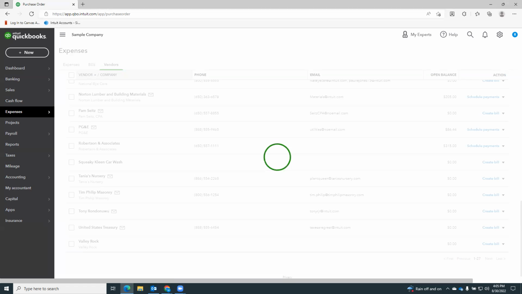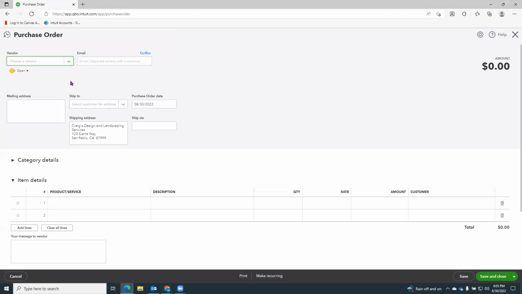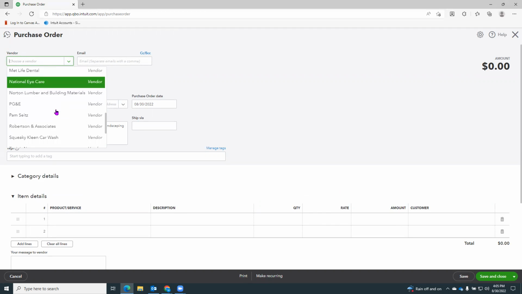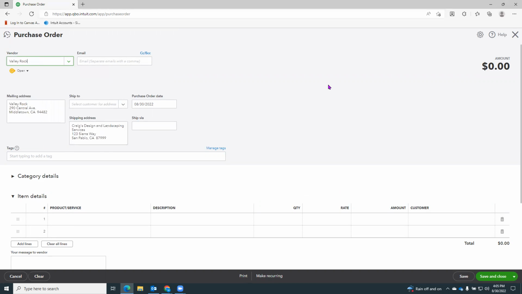And then we'll create a new purchase order for the vendor Valley Rock, the one we just created in the first step. You can scroll down, or you can start to type it, whatever works best for you. We're going to just use this date as our purchase order date, whatever date you're entering it on. And then we're going to click on product and service.